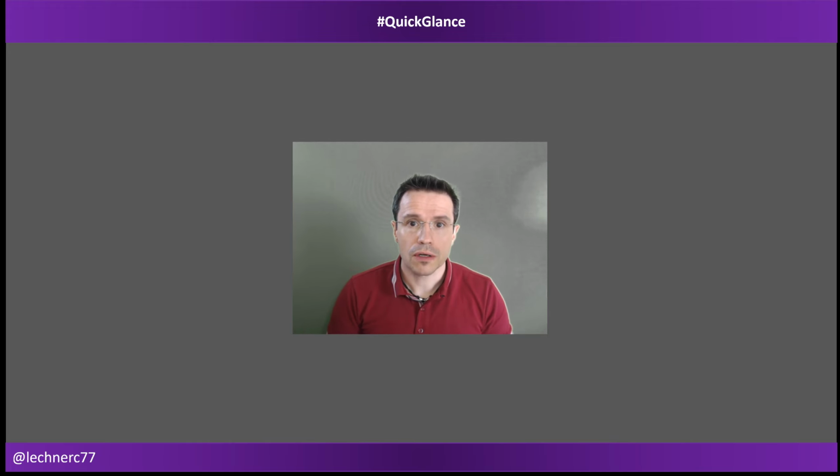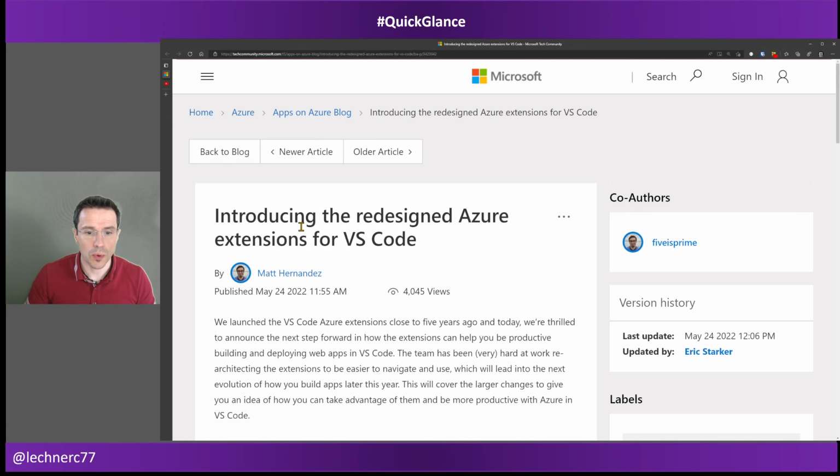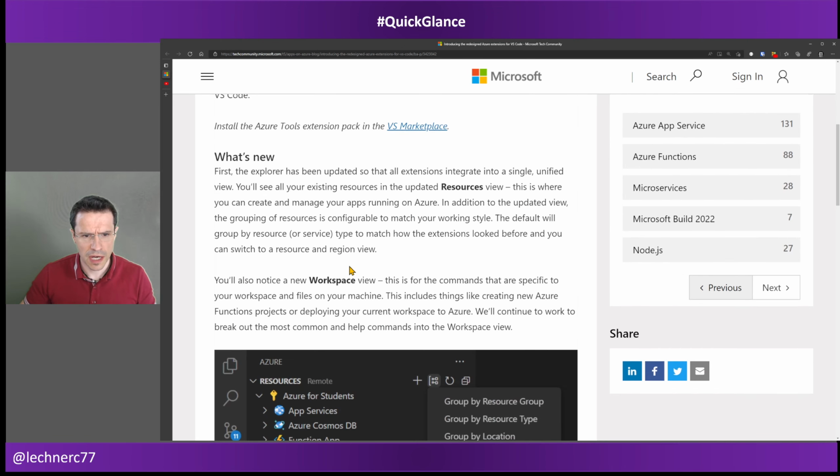Now, what's the topic of this video? We will take a look at an update of the Azure extension for Visual Studio Code. So there was the announcement earlier this week that the redesigned Azure extensions are now available for Visual Studio Code. They have been hugely redesigned with respect to, well, a very clean lineup and a very harmonized lineup. This blog post that I will reference in the show notes guides you through what's new.